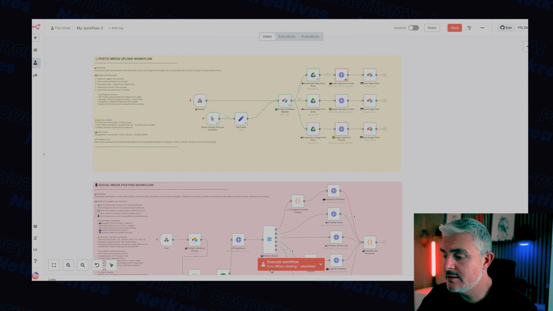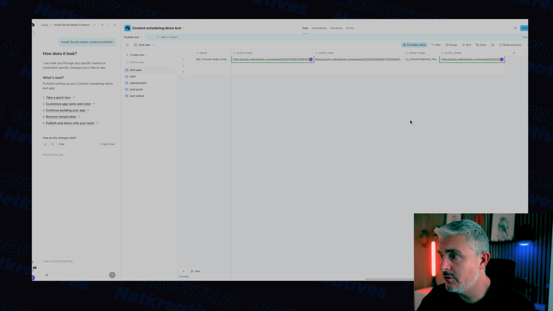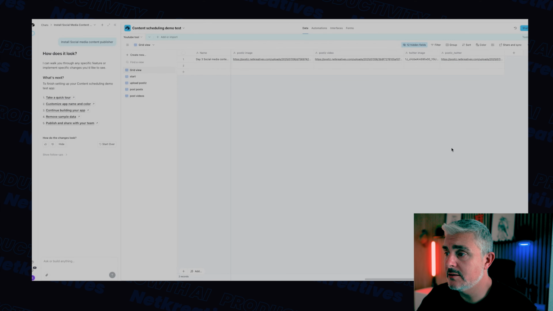So once all this is set, we can now test the entire workflow. It will get the content, download the different media files, upload them to Postiz, and then finally save all the information in Airtable. So once this is done, we should have all the Postiz URLs updated in the database, and we are ready to start with the rest of the flow.